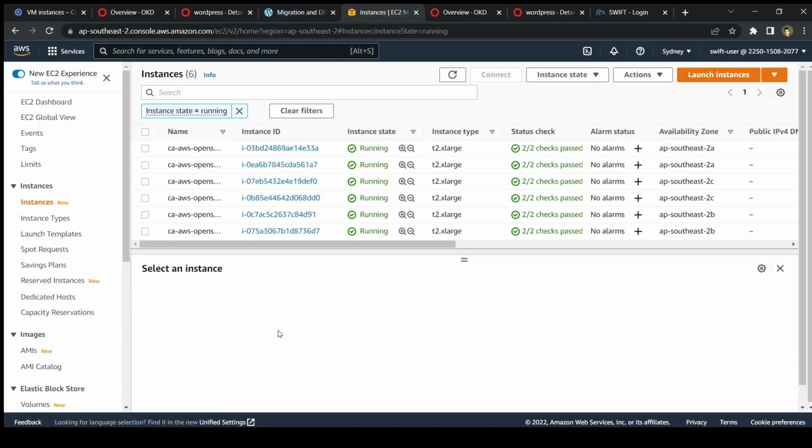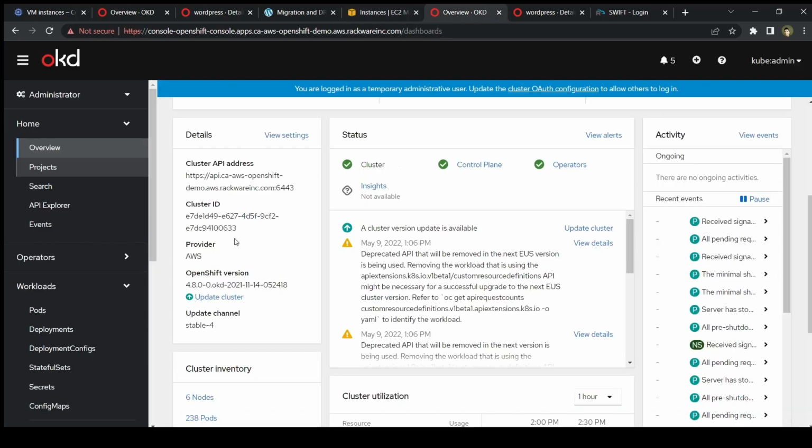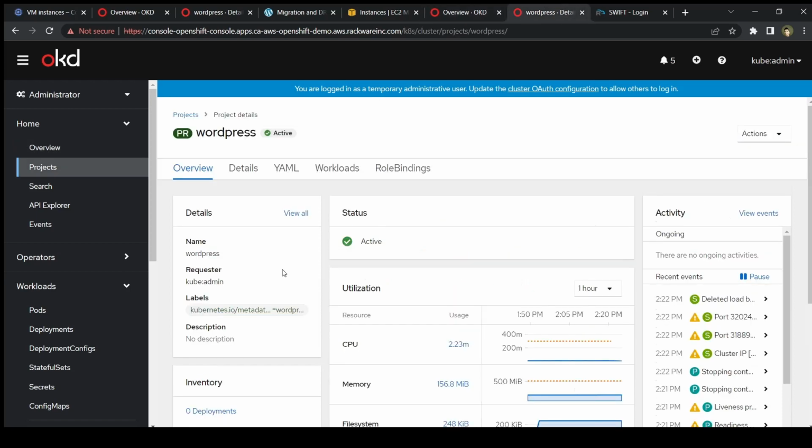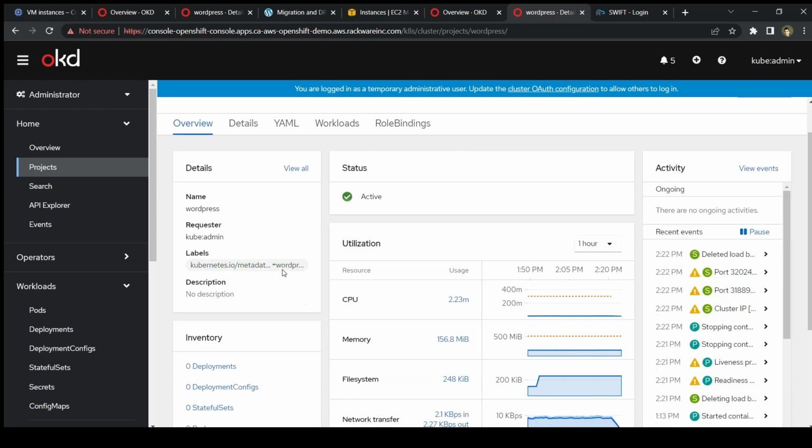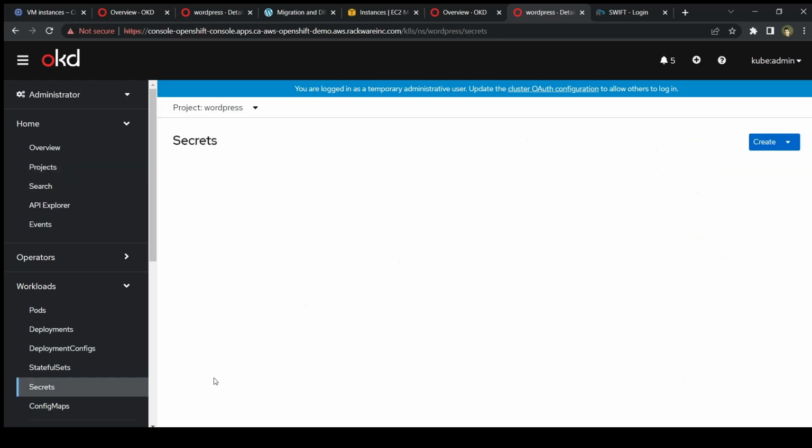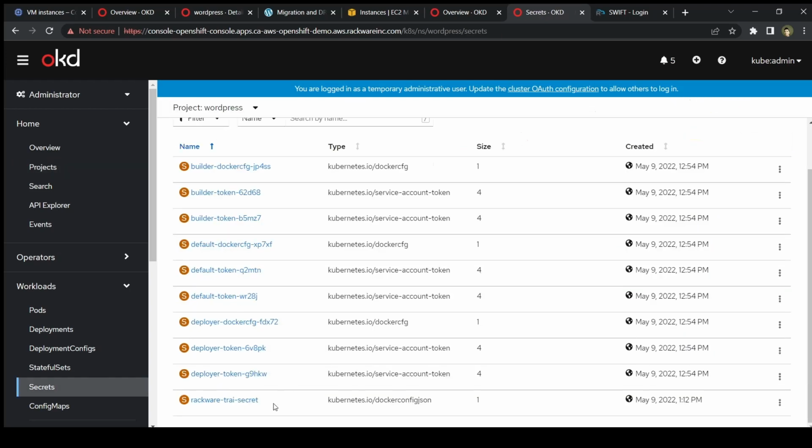This is the list of the VMs for the AWS OKD cluster. This cluster is deployed in the Sydney region. Let's access the OpenShift console. Here we can see the OpenShift version of the cluster is 4.8, and we have created a project WordPress, and in this project we have created a secret named RackWare try-secret.